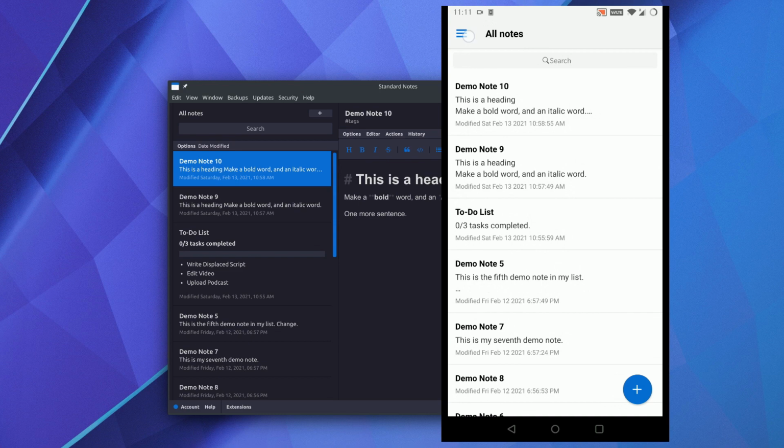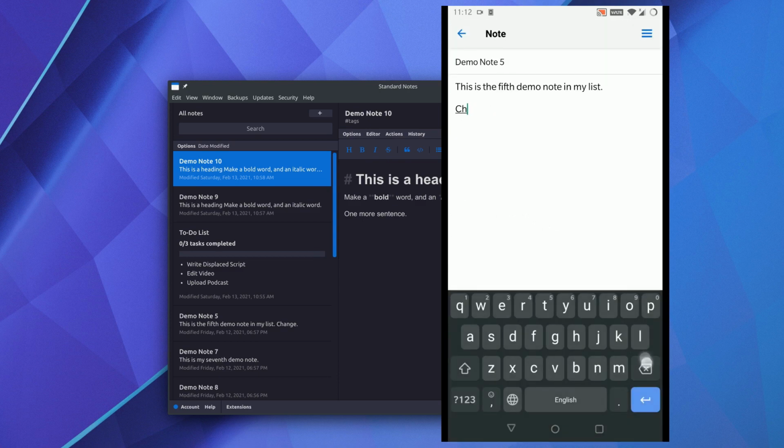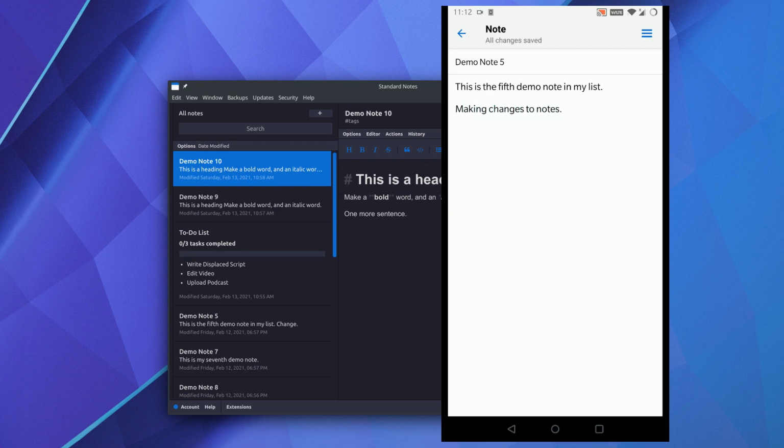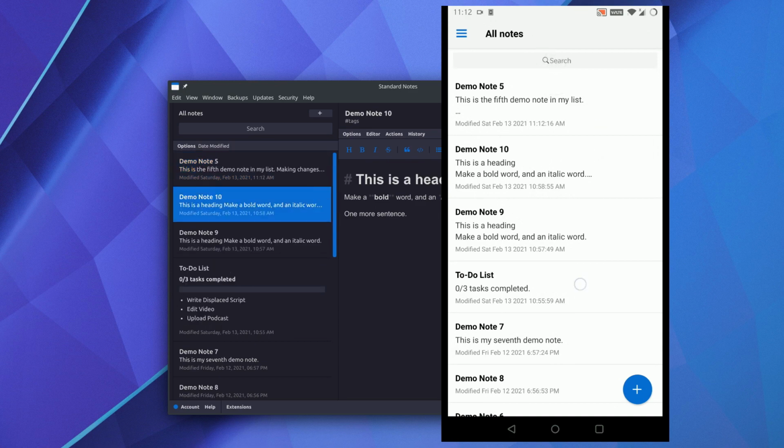The Android app really blends in well with the Android OS. It uses sort of a material design look, and I can tap into different notes. I can write whatever I want in here, making changes to notes. You can see, just like on my desktop, the app makes it really simple to see when the note has been successfully synced. When I go back out to my list, now that note's at the top because I'm sorting by last modified. And then on my computer, a few seconds later, you can see that popped up to the top of the list as well, as that change synced over.